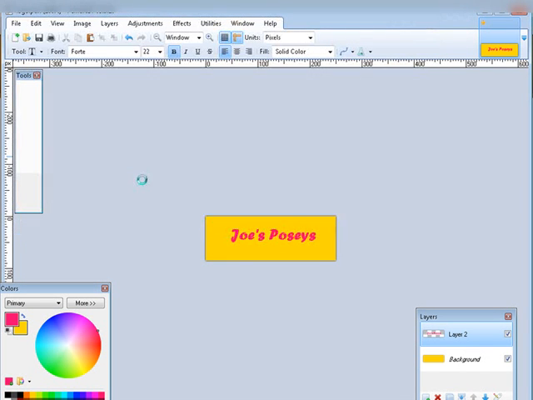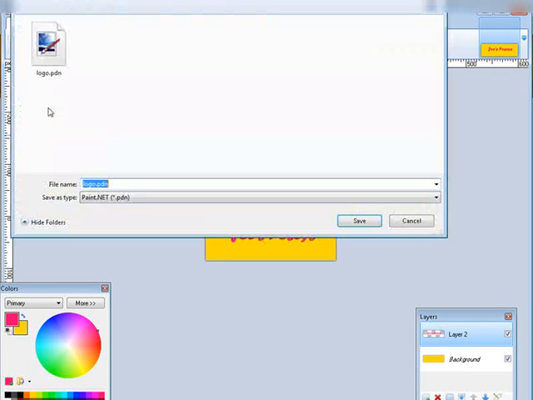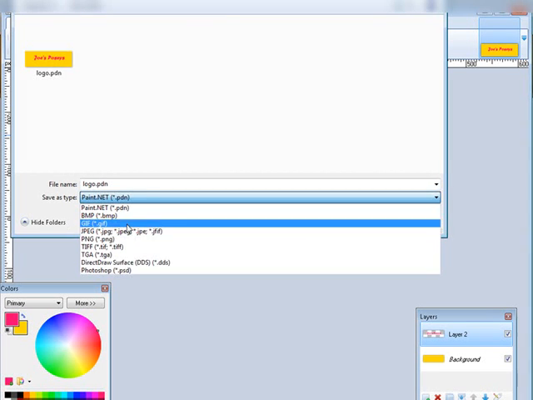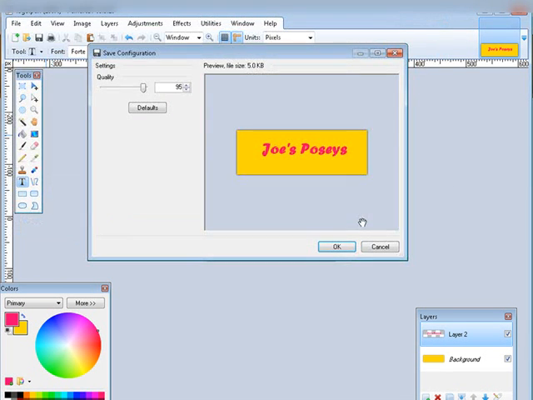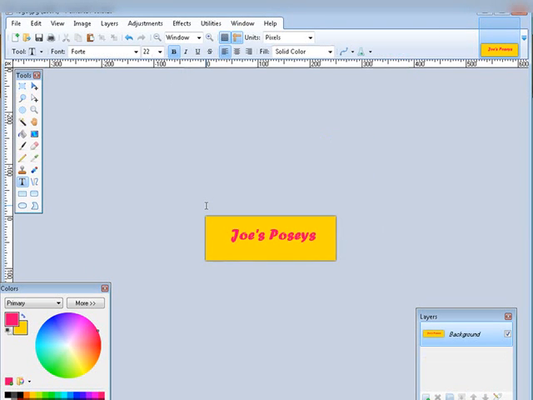So I'm going to save it as a PDN so that I can go back and change it if I want. But now what I'm going to do is do a Save As. And this time I'm going to save it as a JPEG, like that. Click Save, click OK here, and then flatten. And that's it. We now have our logo created, and we also have an editable version if we want to go back and change it by layer.